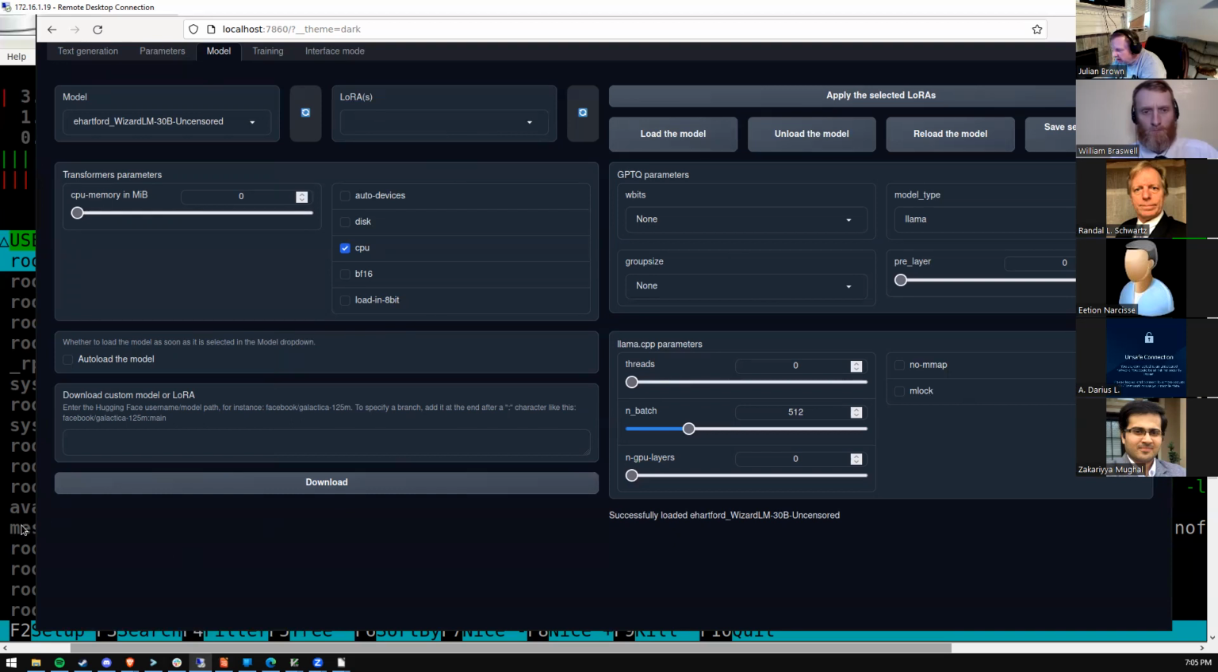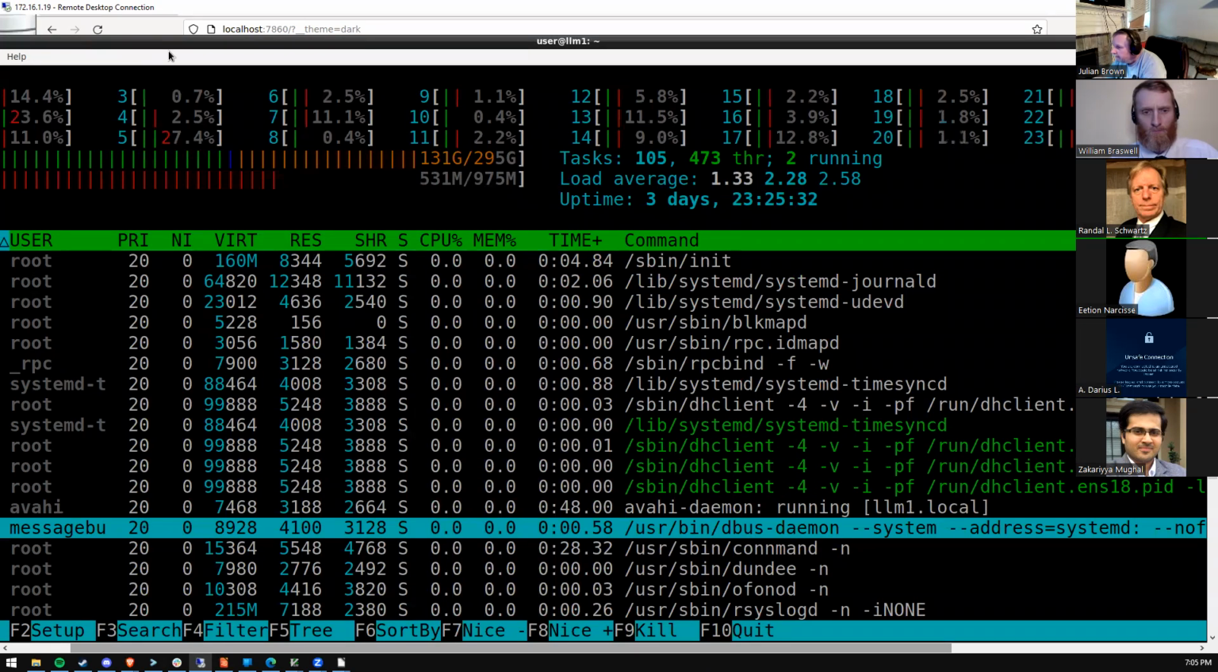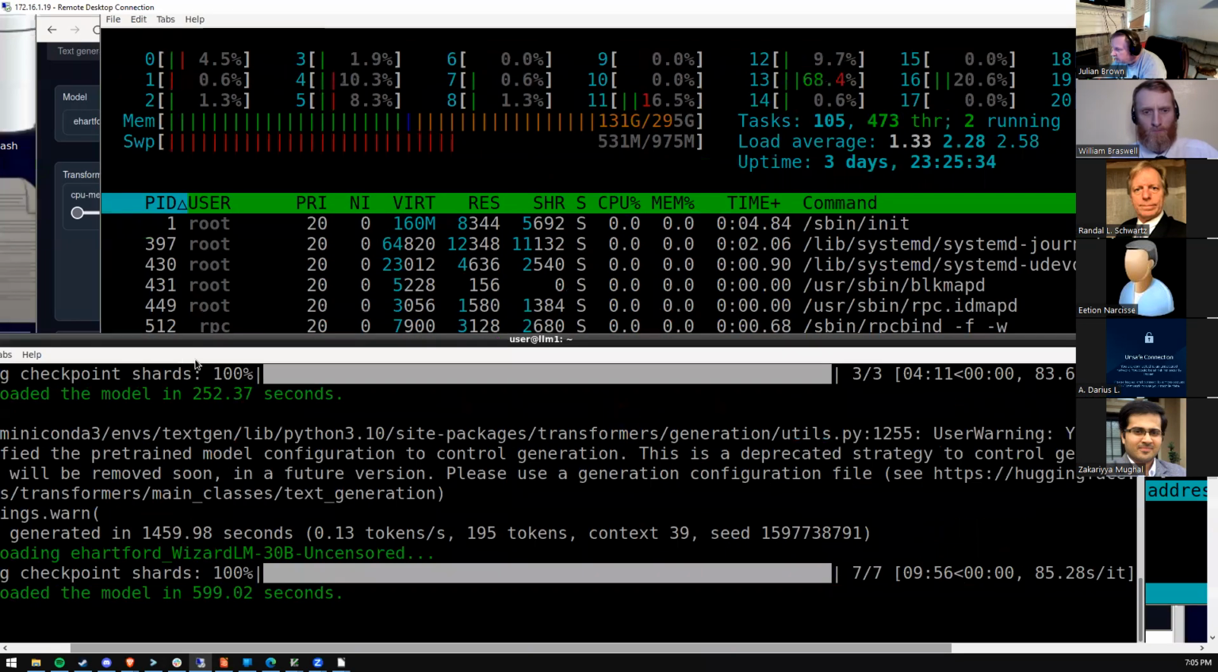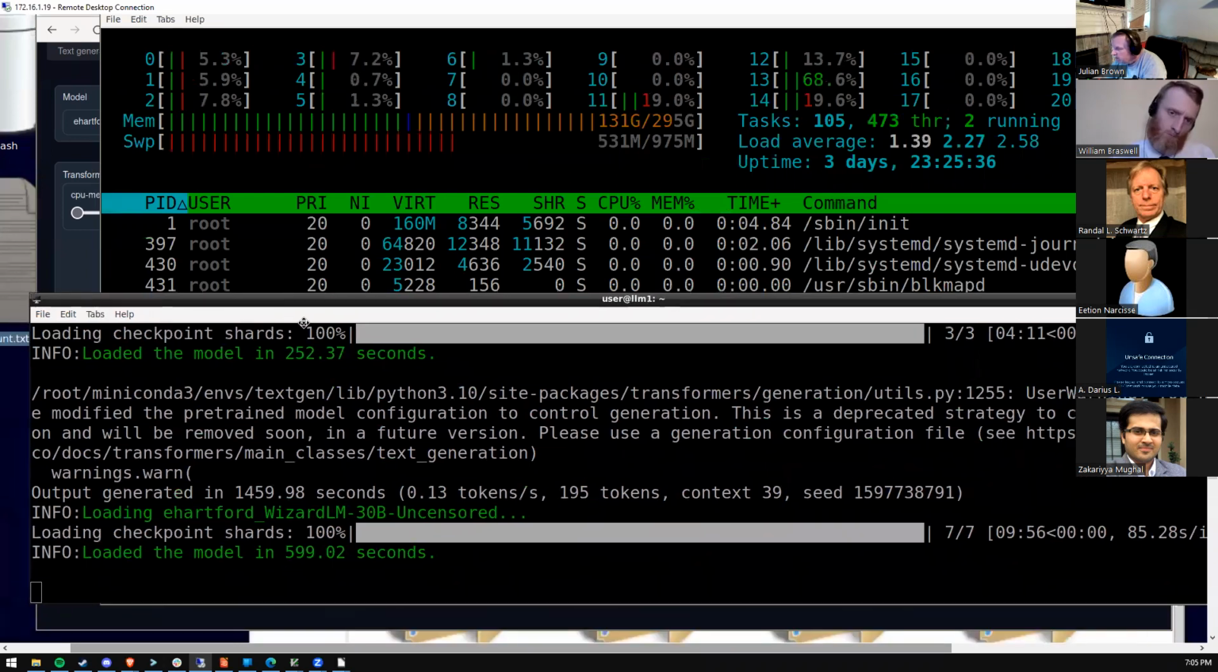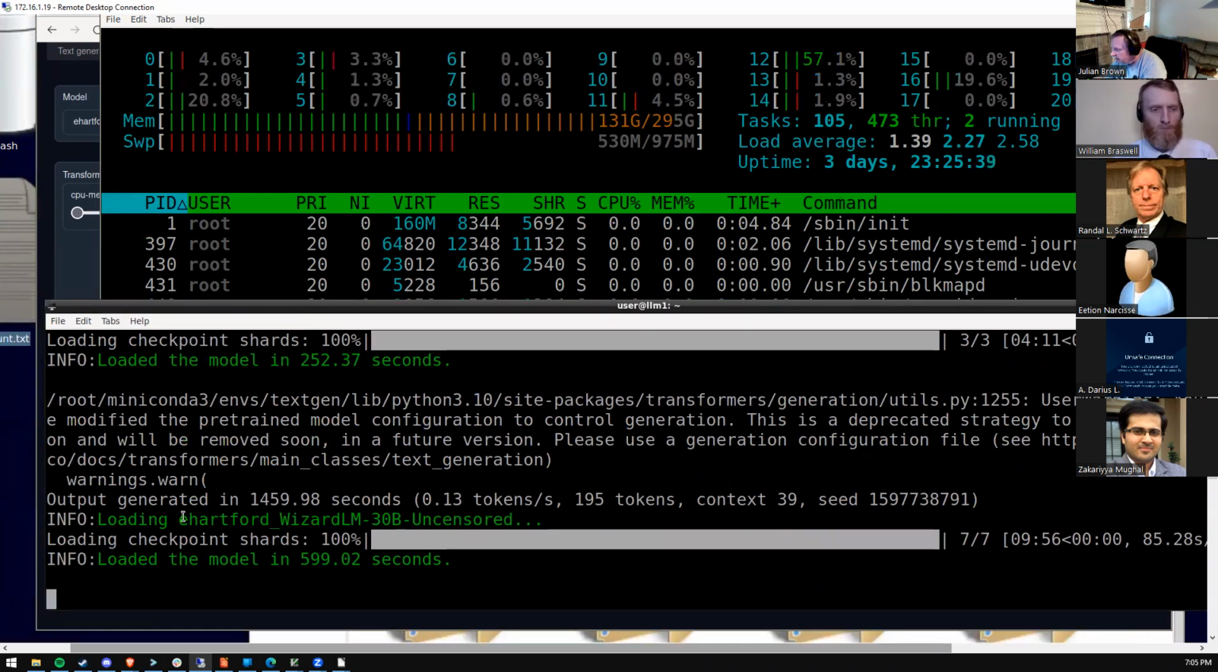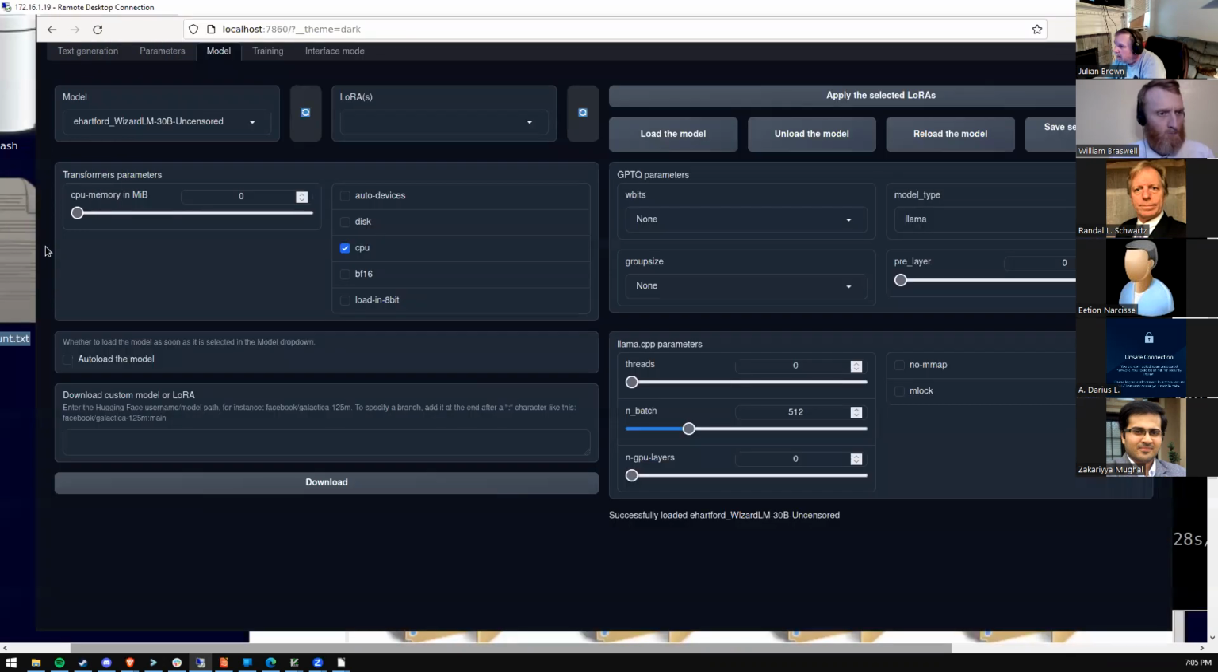Like when I loaded that one, it should be on this screen here. Yeah, when I loaded that one there, the E Hartford one, it took 600 seconds. What is that? 5 minutes, 10 minutes to load. That's just loaded into memory so it could do the work.